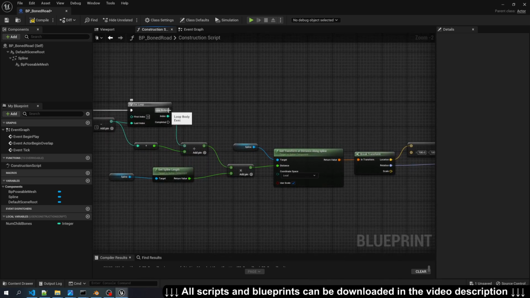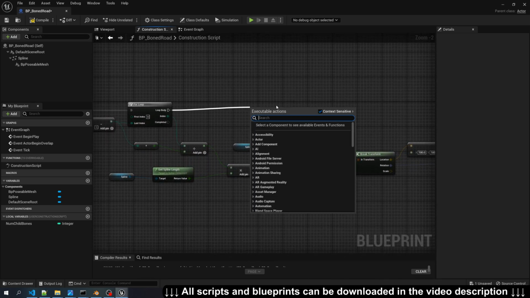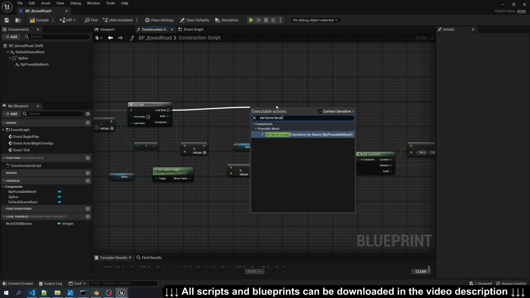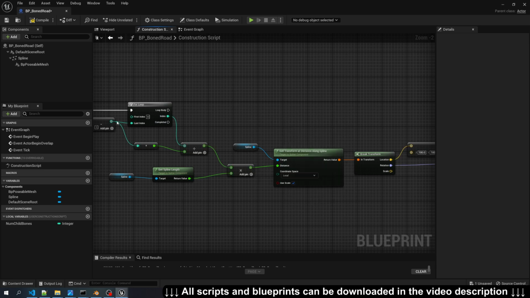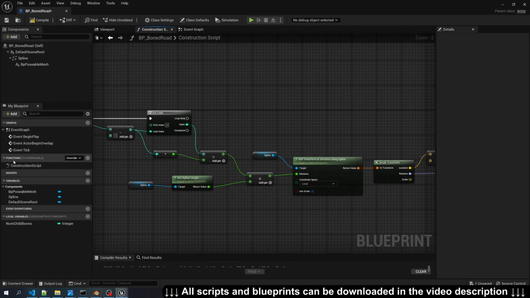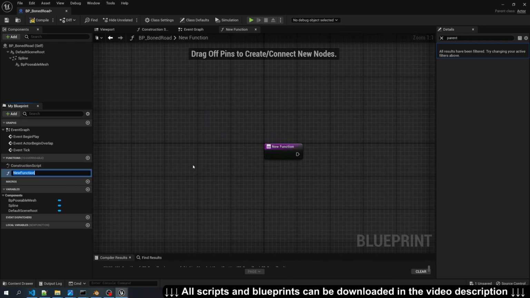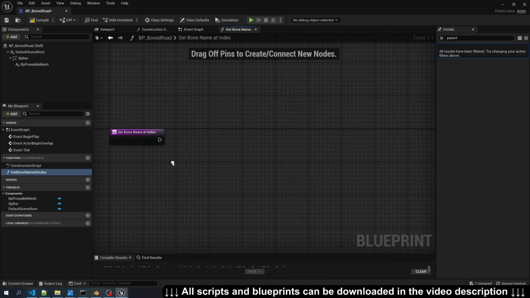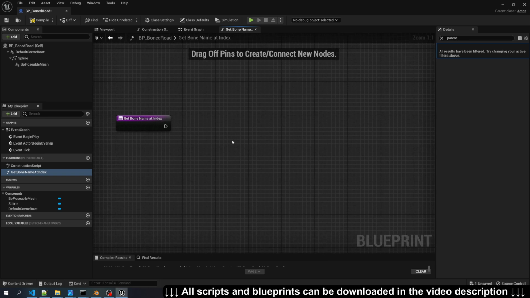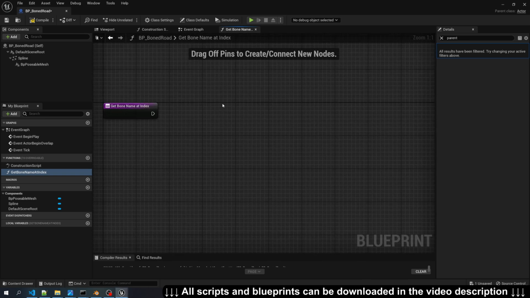So if we go back to our for loop body, we're going to set bone local transform, or sorry, rather, first we need to get the bone name. So I'm going to make a function here called get bone name at index. If you remember back in Blender, all the bones were called bone.001, 002, 003, etc. So we need to replicate that. So we'll just do a quick function in here.